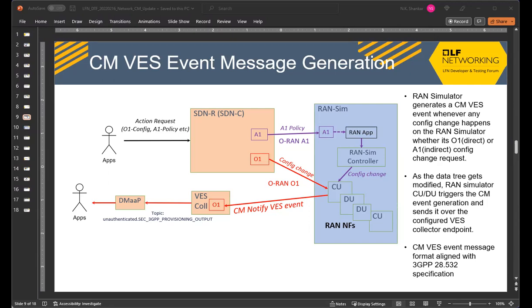So this diagram represents the CM VES event generation using the RAN simulator. On the left side, we have the ONAP components: the SDNR, DMaaP, and VES collector. The first actor here represents the intended applications which wish to perform an action on the RAN simulator or on any gNodeB, whether it is an A1-based action or a direct O1 config action. Both actions are supported, and whenever any action happens, any A1 policy or O1 config request comes towards the RAN simulator.